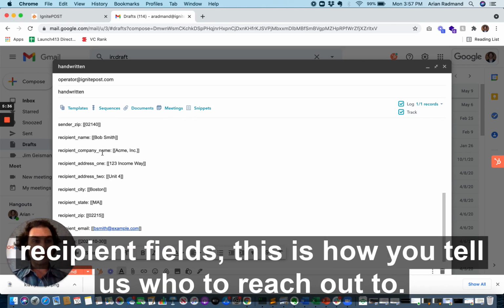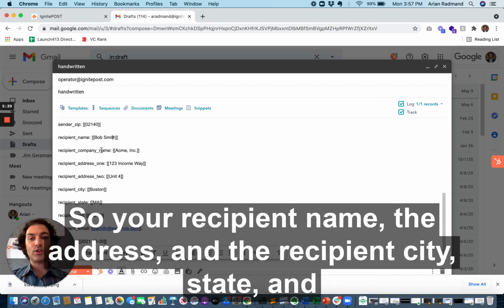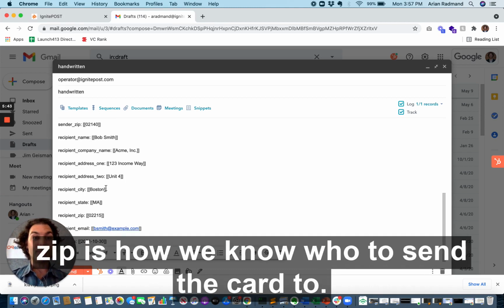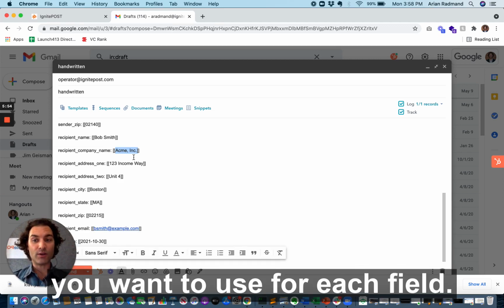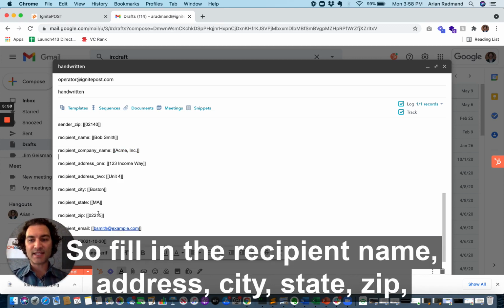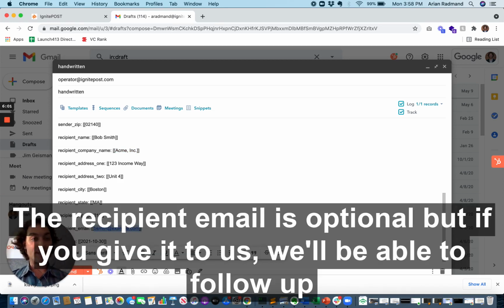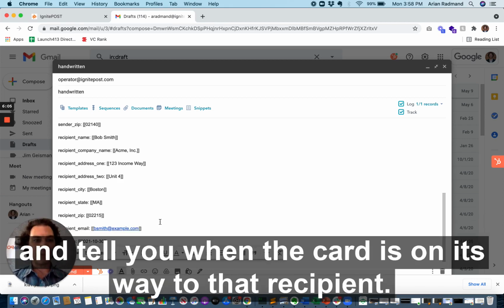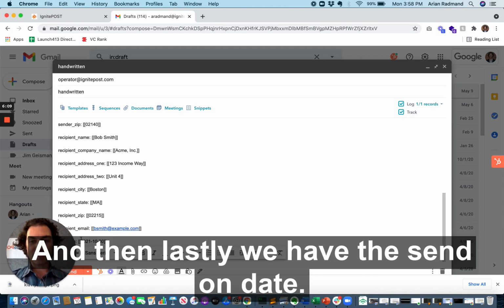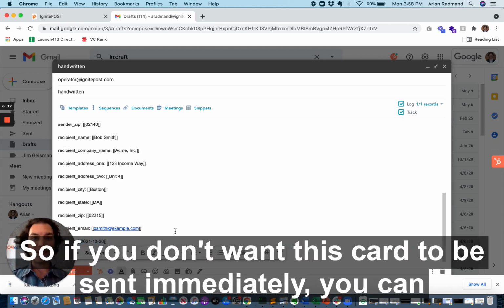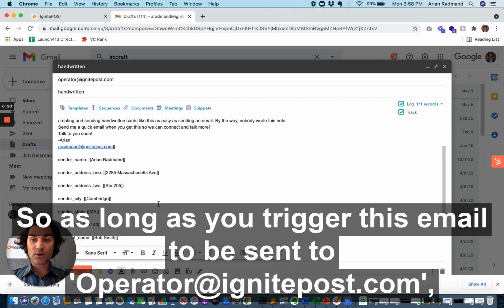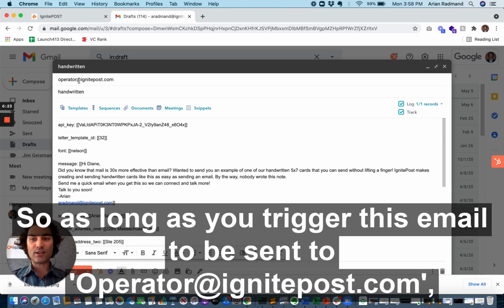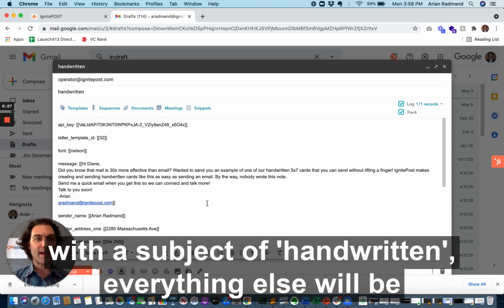And then similarly, with the recipient fields, this is how you tell us who to reach out to. So your recipient name, the address, and the recipient city, state, and zip is how we know who to send the card to. So simply put in between the double square brackets the values that you want to use for each field. So fill in the recipient name, address, city, state, and zip. The recipient email is optional, but if you give it to us, we'll be able to follow up and tell you when the card is on its way to that recipient. And then lastly, we have the send on date. So if you don't want this card to be sent immediately, you can actually specify exactly when you want this card to be put in the mail. And that's it. So as long as you trigger this email to be sent to operator@ignitepost.com with the subject of handwritten, everything else will be taken care of for you.